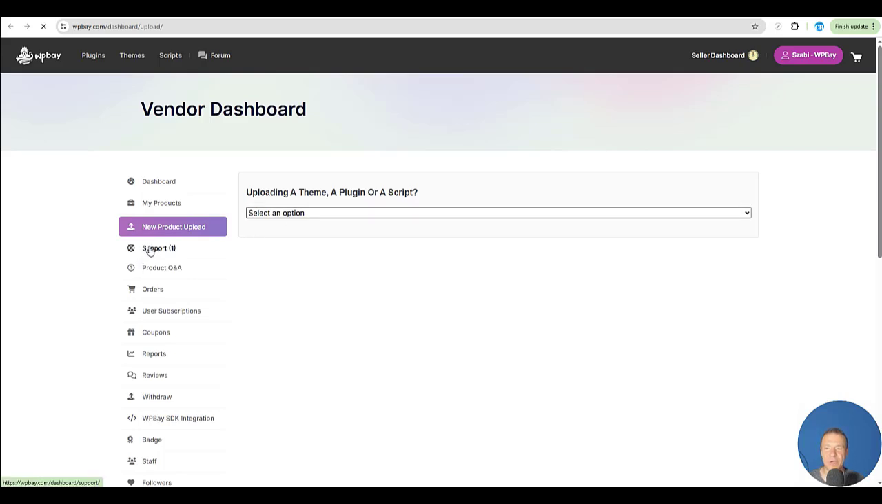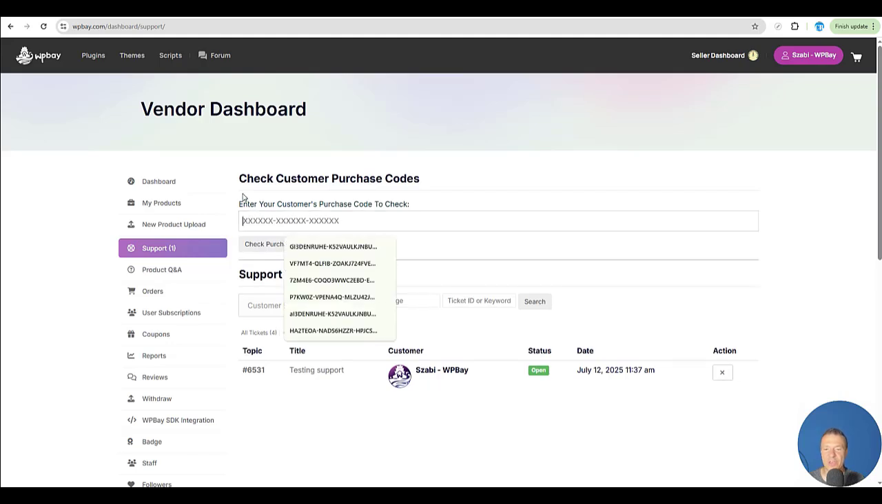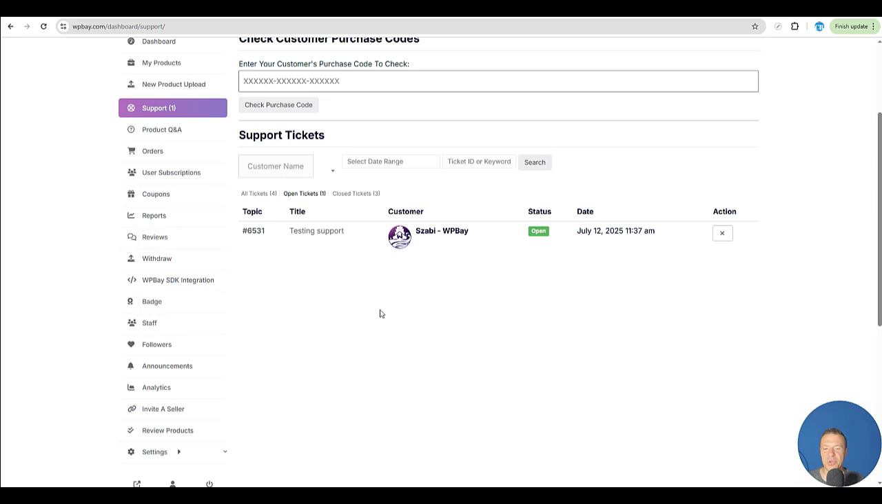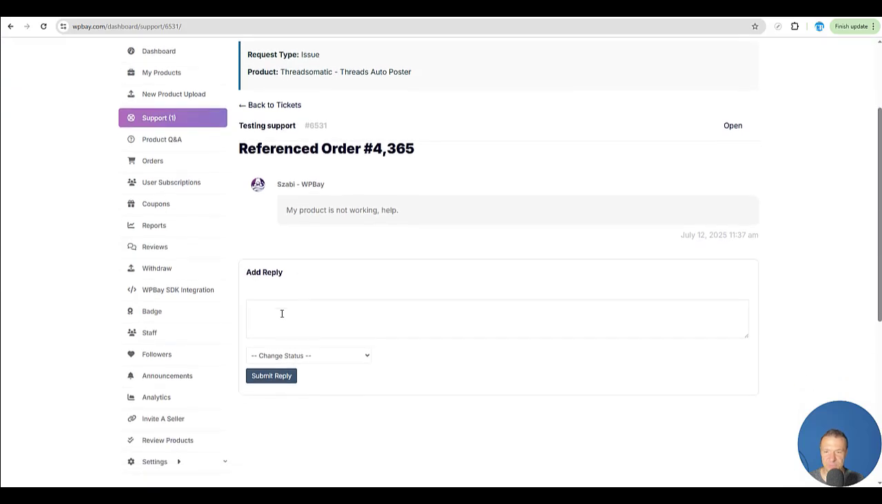You can also handle support. If you click here, you can check customer purchase codes. If you ask a purchase code for customers, you can check them here. You will see also active ticket status here. You can click on the ticket to reply, and also you will be able to close the ticket here.